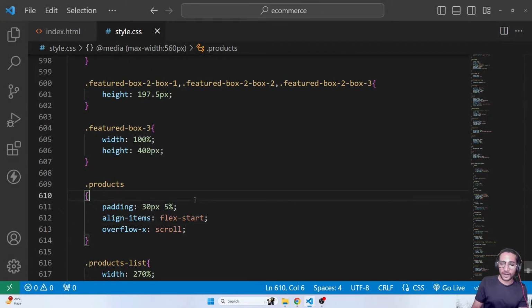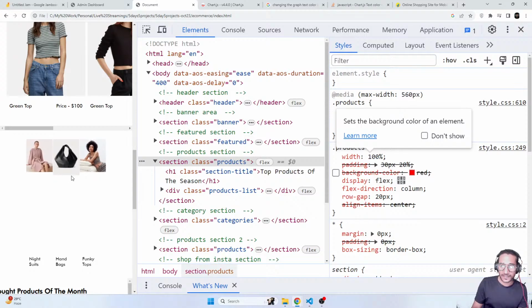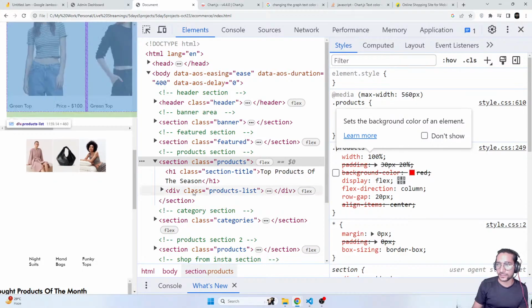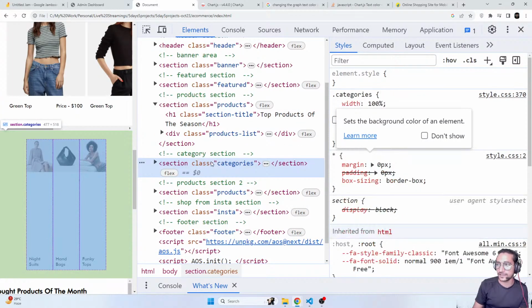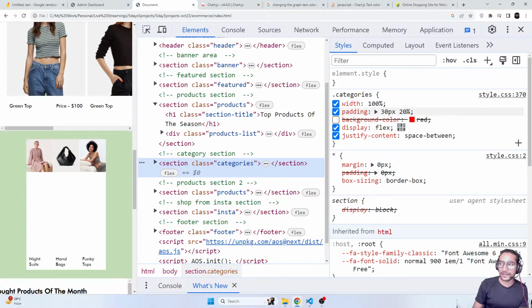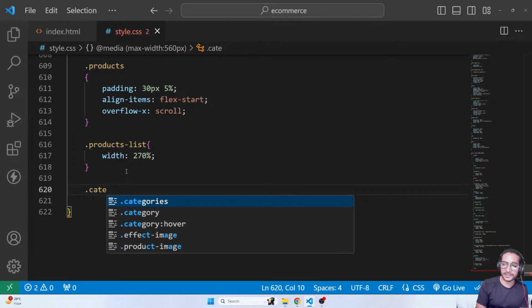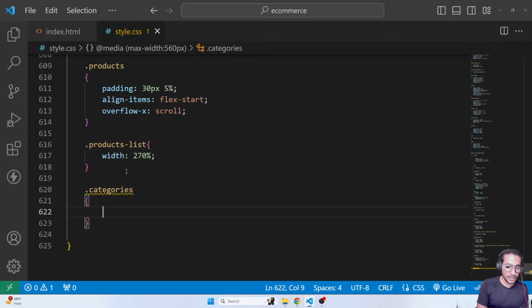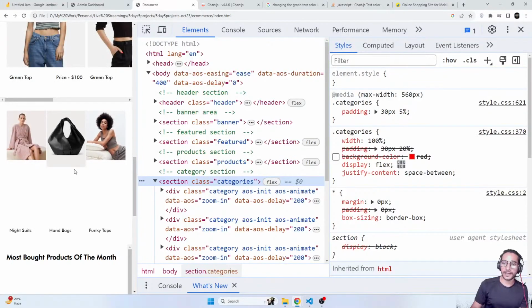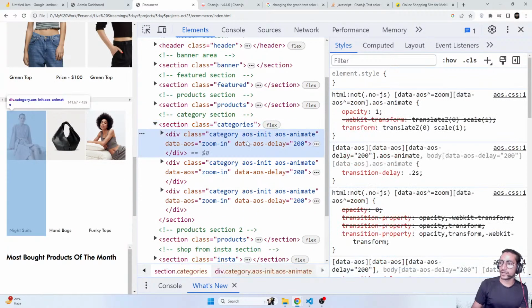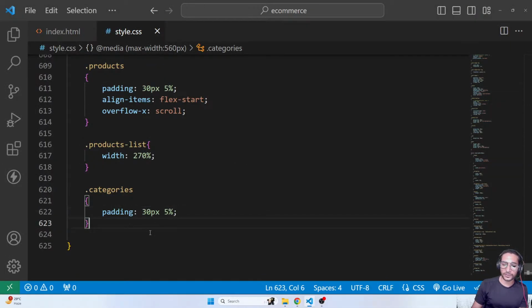Okay. Now guys, let's work on this one. And again, I want these to be one below each other. So again, let's go to this section. Categories. First of all, categories also have 20% padding. I don't want that. So dot categories, padding from top bottom 30 pixels same, but from left right only 5%. Nice. And now to every category, I'm going to give a width of 100%, so that it fills the whole parent.